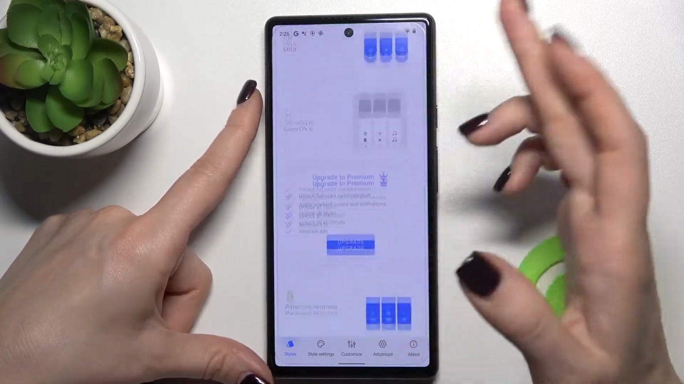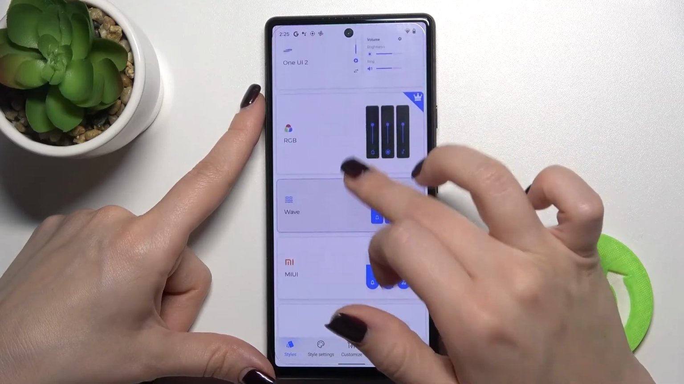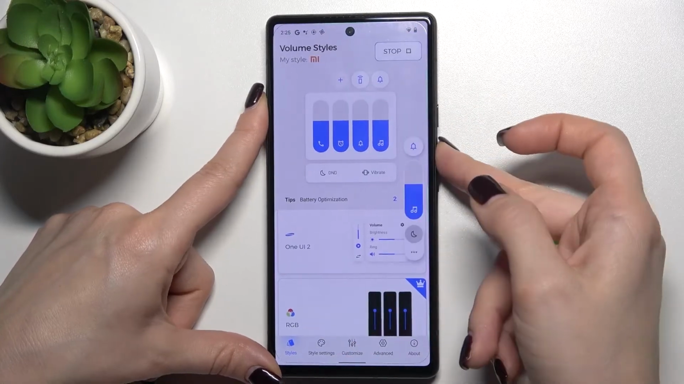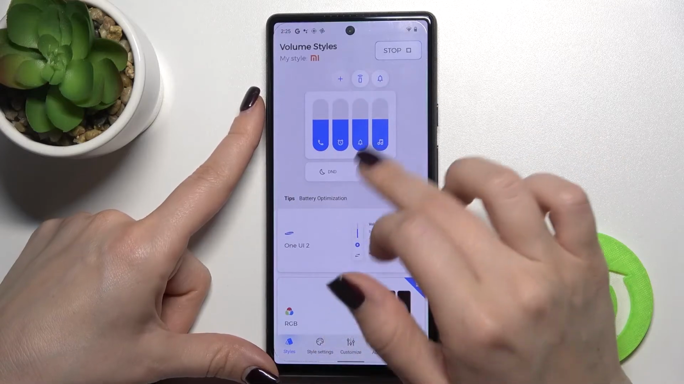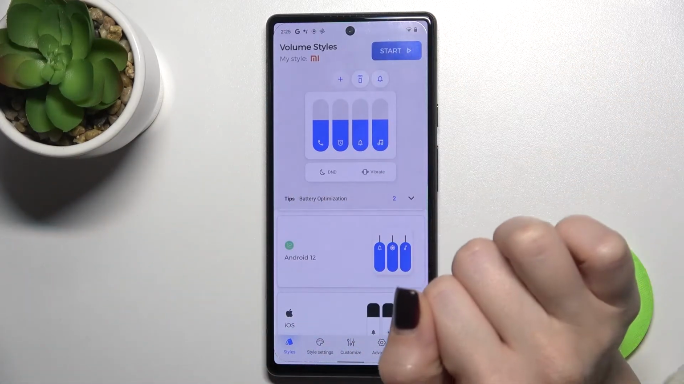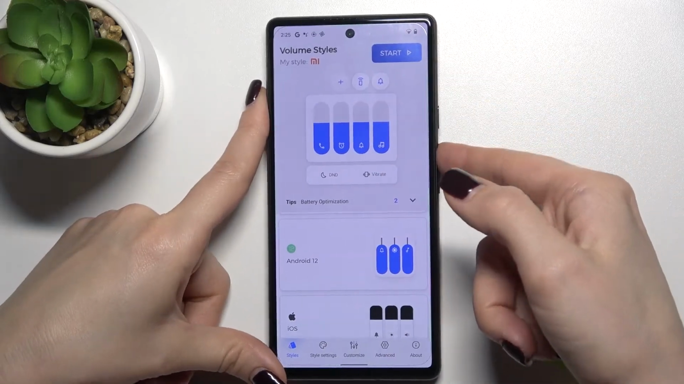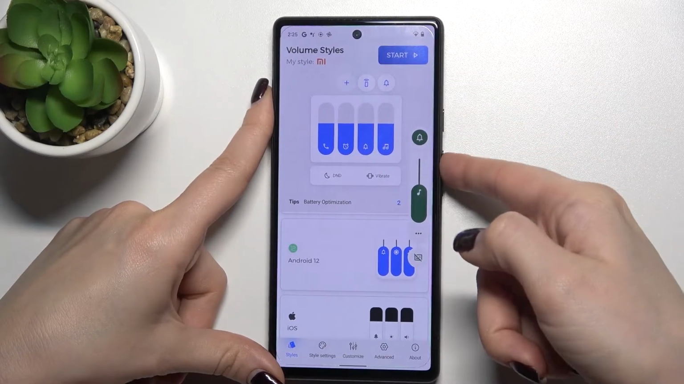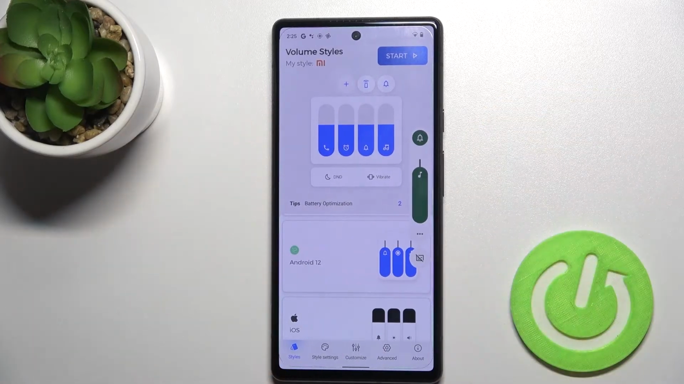Also you can choose one from these and other volume panels, like Xiaomi. And if you want to go back to your regular volume panel, just tap here to stop. And now we'll check, yeah, we got the default volume panel of our phone.